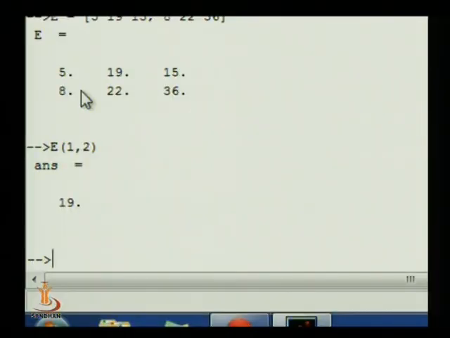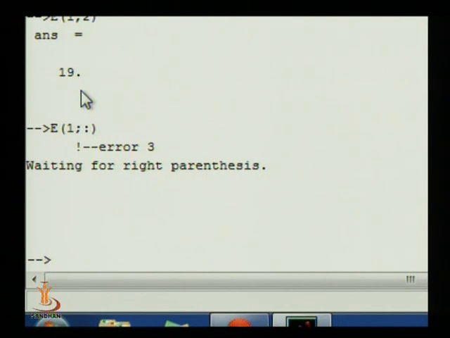Similarly, if I want to fetch the first row, for that I will do E, small bracket, the first row, semicolon, then you have to put the colon sign. The colon sign will fetch all the columns for the first row. That means it will fetch column 1 that is 5, column 2 that is 19 and column 3 as 15. Oh, that should be a comma, I am sorry. It should be E, comma, colon, press enter.